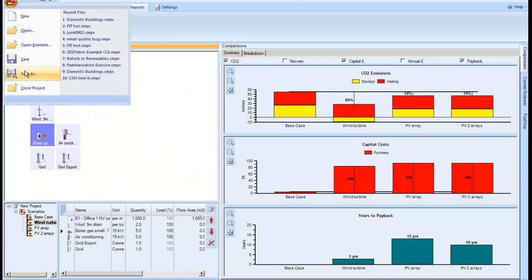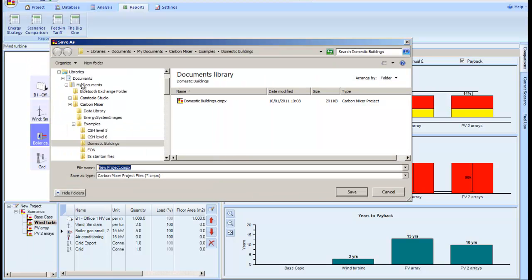Finally, we'd save the project so it's easy to come back to and see what assumptions we made. Or of course it can be passed on to a colleague or emailed to a client for them to review and see exactly what your thinking was.